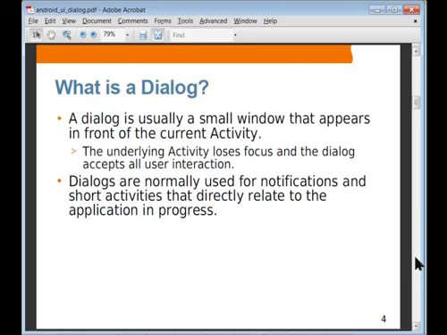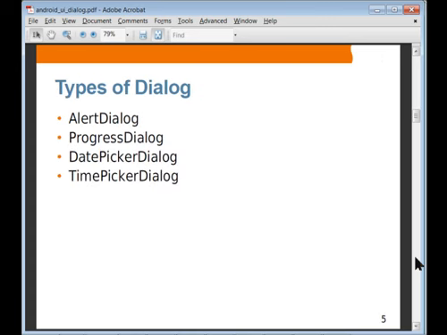So what is a dialog? I assume everybody knows what the dialog is. It's usually a small window that appears in front of the current activity. And what's interesting is once the dialog is open, dialog is the one that actually accepts all user interactions, meaning the underlying activity loses focus. So dialog boxes are typically used for notifications and things like that. So types of dialog boxes, again, alert, progress, and there are special dialog boxes, date picker and time picker dialog boxes.